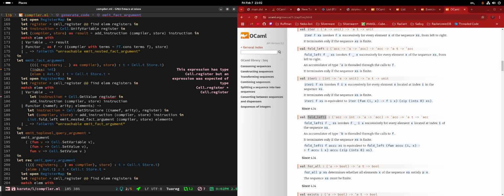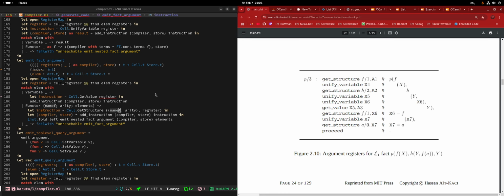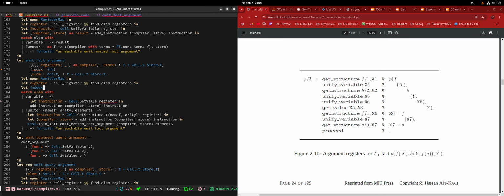I just noticed the get structure instruction is wrong. We need to use the number, the index, there as well. Wait, where? Line 188, we're using register, which is whatever register we allocated, right? Yeah, but this needs to be a register. This is a number. We need to create a register now. So what would that be? I think it's cell.x, if I'm not mistaken. Yep. In here we use the index register.